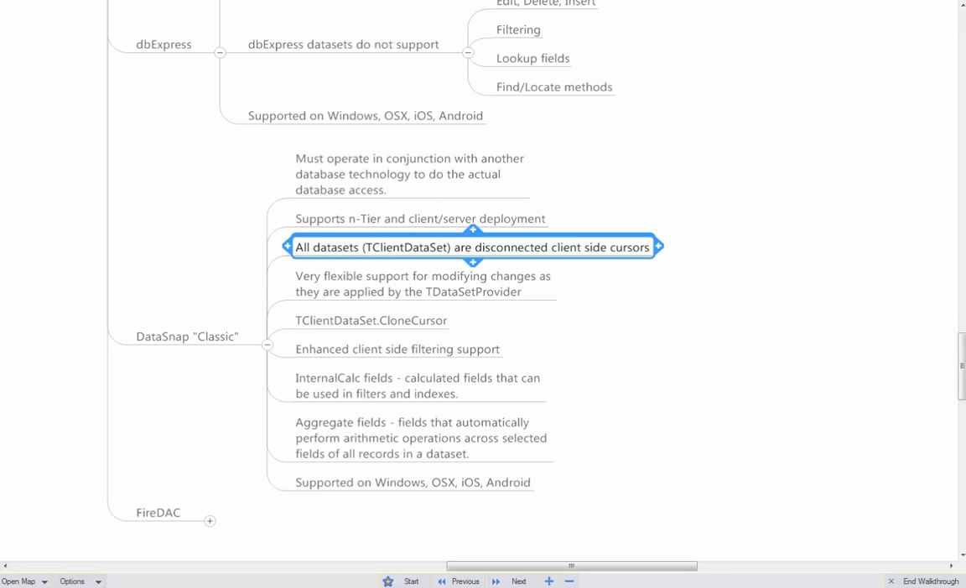DataSnap Classic works with the TClientDataSet, which is a memory table of the data from your application server. Specifically, you could say it's a disconnected client-side cursor. When you make changes to the data in the client dataset, you're only changing it in memory. Then later, when you apply updates, the changes get applied to the actual database. Because of this, it's very easy to write briefcase model applications using DataSnap Classic.